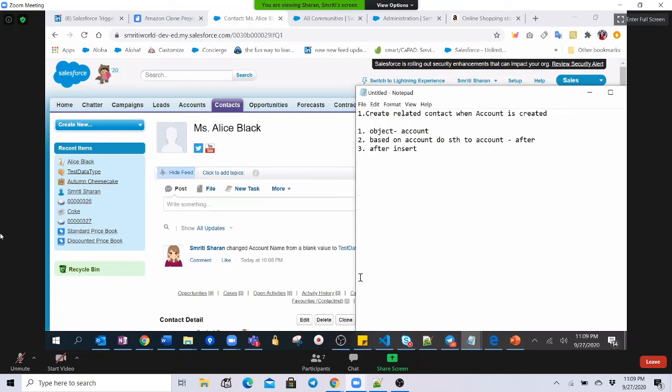Do you want to show it in the developer console from here? Hello, Gyan? Oh, sorry, I was on mute. Okay, so you want to show now. Now that we are clear with the object we are using, and based on account, do something on contact, that we are clear. That's why we are using after, like based on A, do something to B.